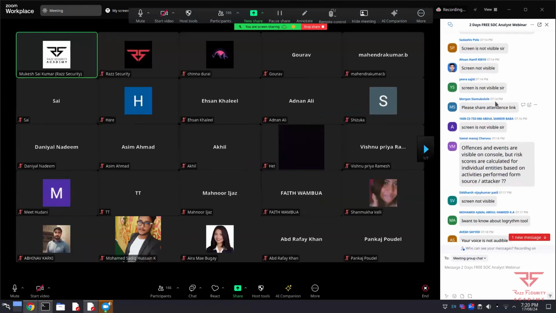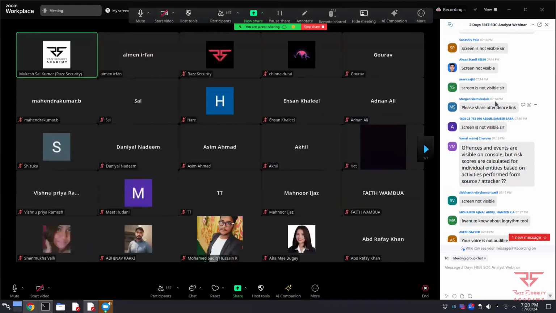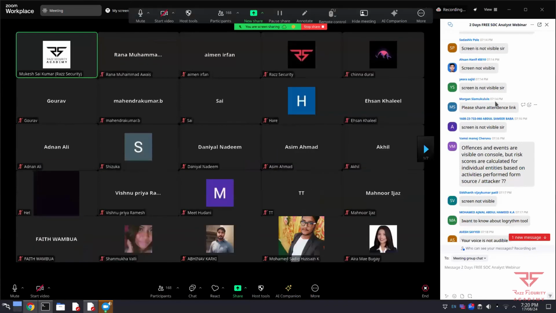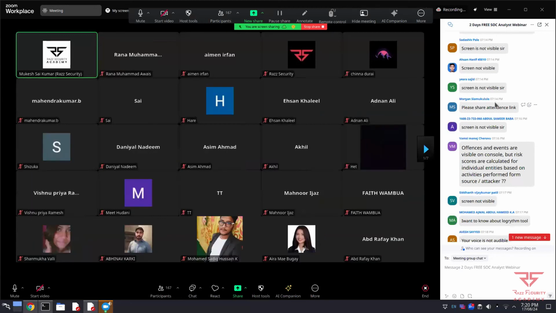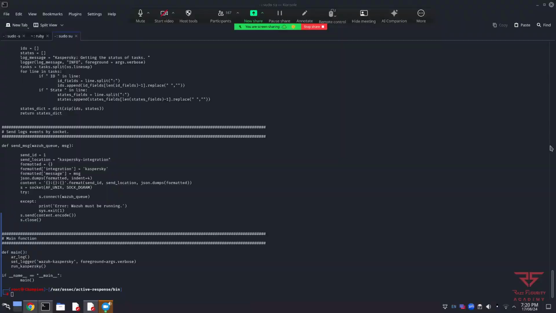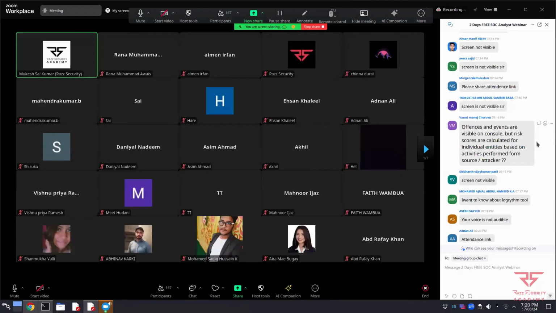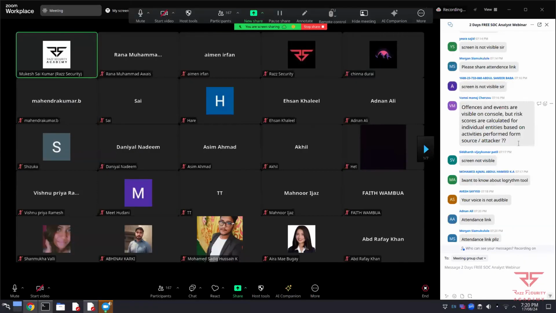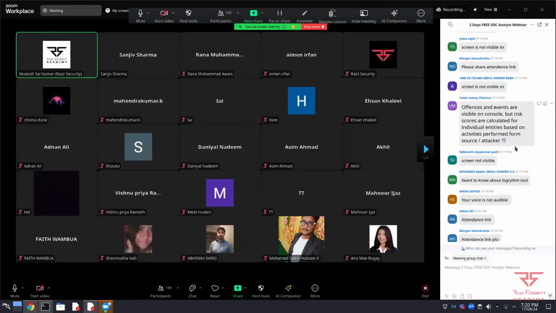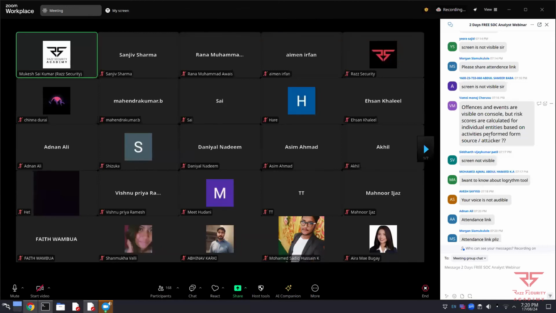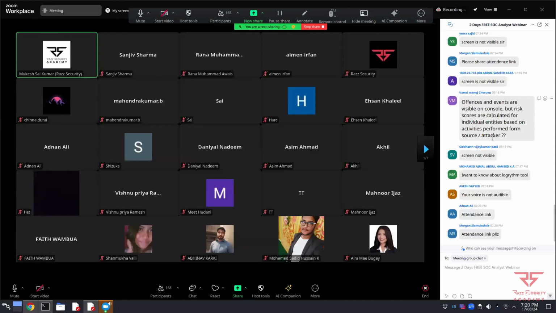Offenses and events are visible on console, but risk scores are calculated for individual entities based on activities performed from source or attacker. Again, this is a little bit confusing for me. I can't really get what this question is getting at. The risk scores might be for the agents themselves, sorry, for the endpoints. Each endpoint might have a risk score based on whichever criteria that Wazuh decides is relevant for that.